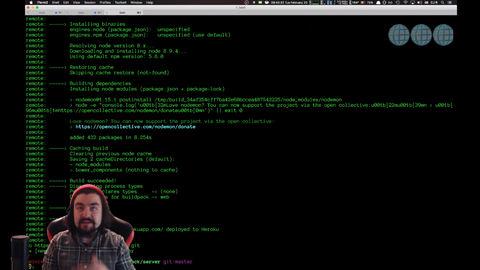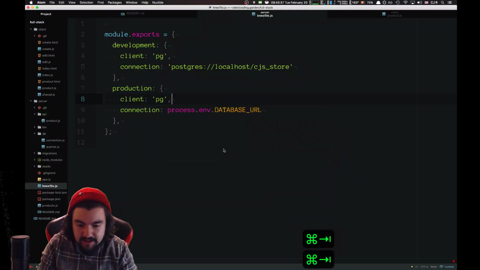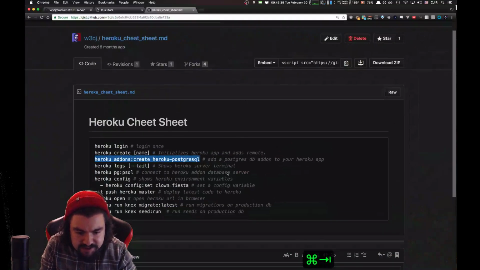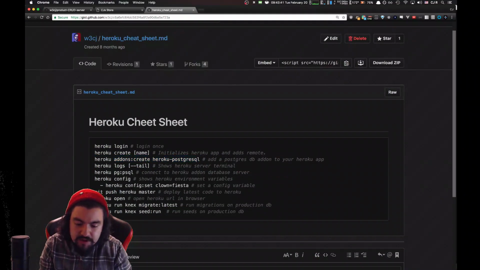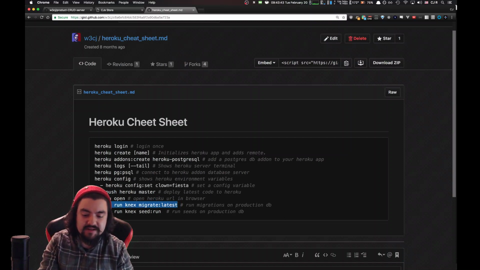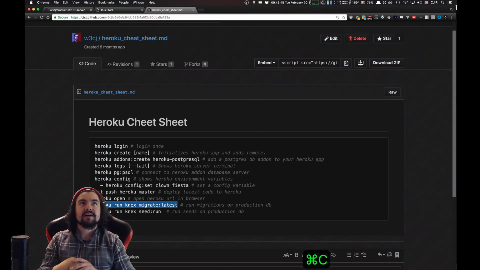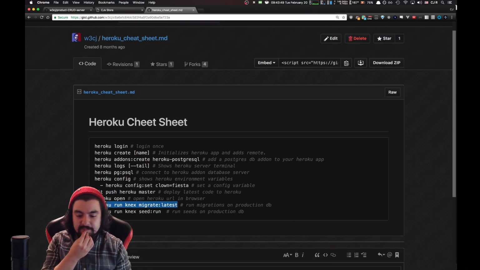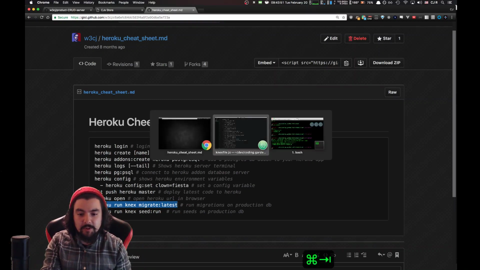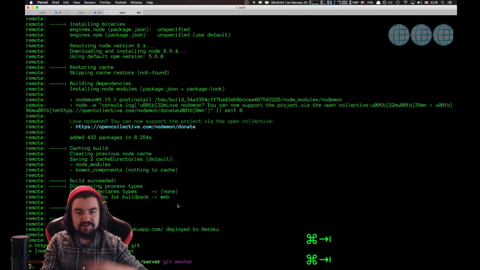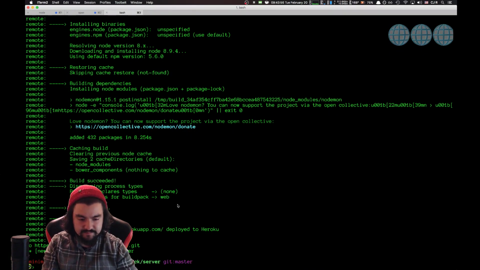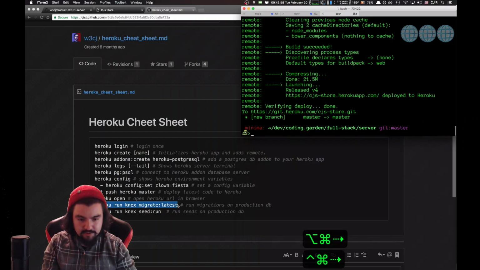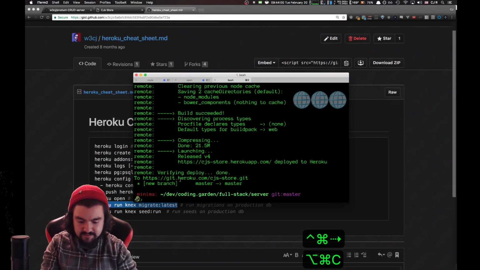Is deployed. So now I need to run my migrations and then my seeds on Heroku. So if I look at that cheat sheet, heroku run knex migrate:latest. So what this does, Heroku run spins up an instance of your Heroku app and actually executes this command. So we're essentially going to be running the migrations on the remote Heroku server. Let's try it.